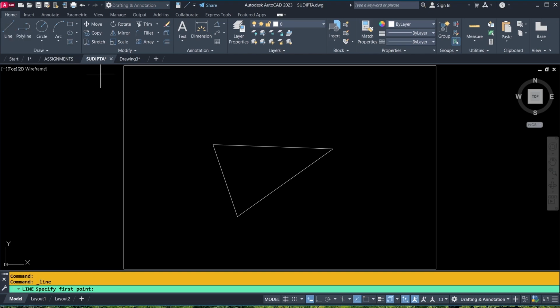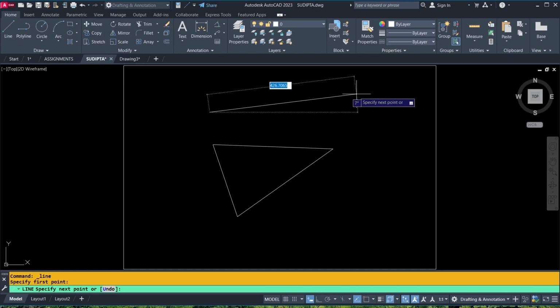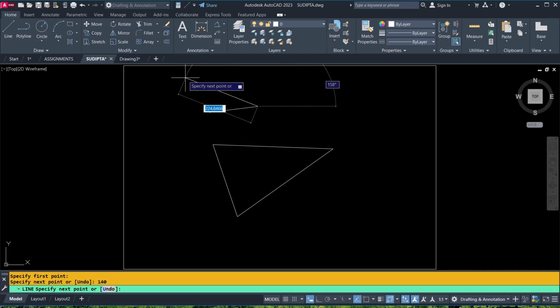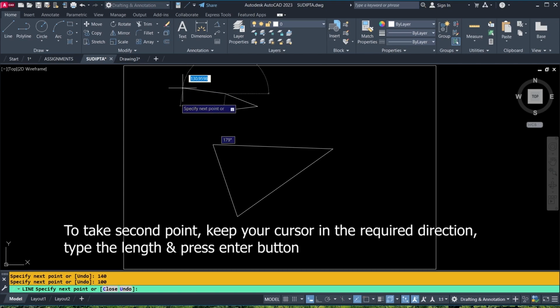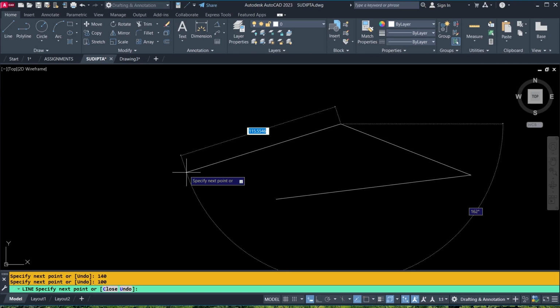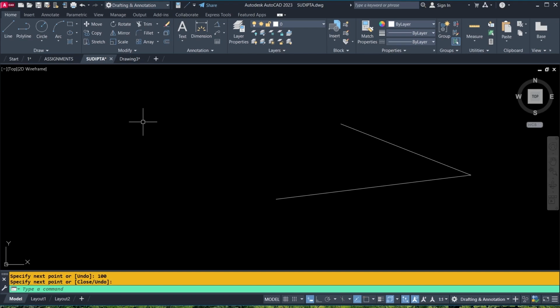Next I am taking a point here, keeping my cursor in any direction and typing a value, suppose 140, then pressing enter. So you see in the direction I have kept my cursor, a 140 distance is drawn. In this direction I am taking 100 distance. I am typing enter. You see in this direction 100 millimeter length is drawn. So it is the direct distance taking process. I have pressed enter to come out of the command.